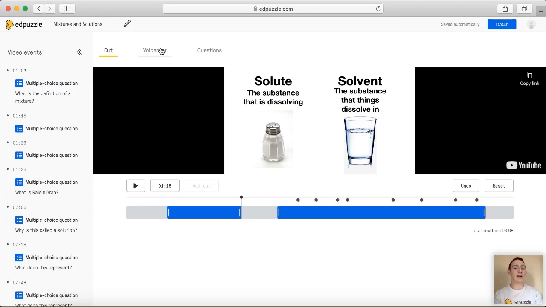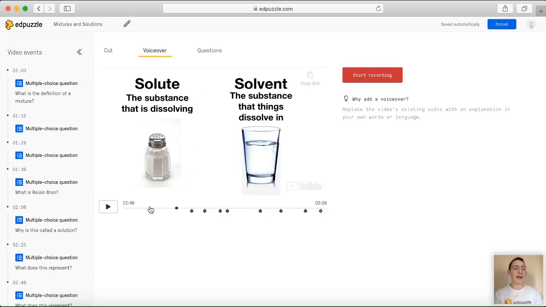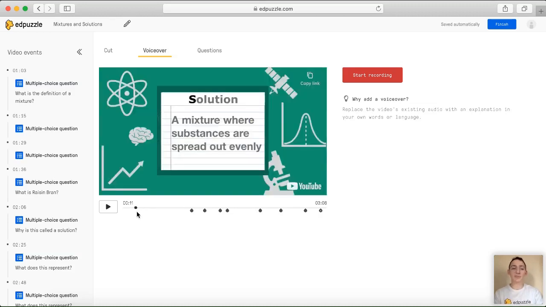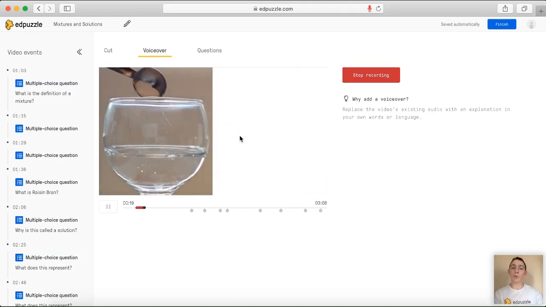You can also add voiceovers to videos. I did this all the time with my Nat Geo ones because I loved the footage, but the explanation was often a little too wordy. All you need to do is come to the point in the video where you want to explain it yourself, and then click Start Recording. Edpuzzle is going to record your voice as the video plays, and so you can explain things in your own words.